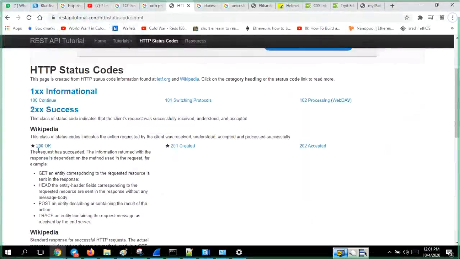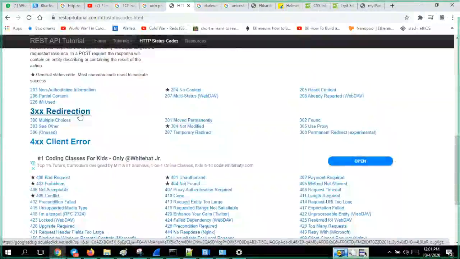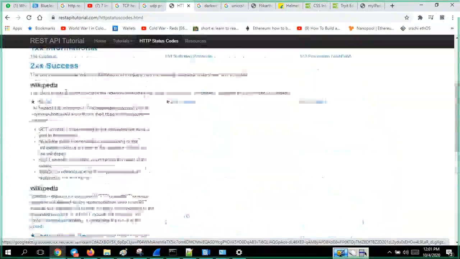You can respond with 200 OK if the page is present, for GET, HEAD, POST, or TRACE. TRACE is kind of for tracing purposes, like who is my last server, which is not in real time. We are not going to use this at all. So this is about the 2xx. Remember this, it is very important for us: 200 OK.